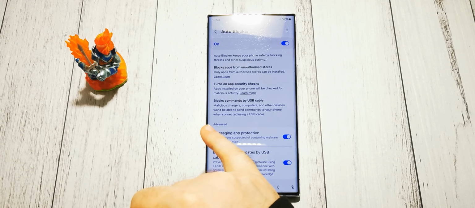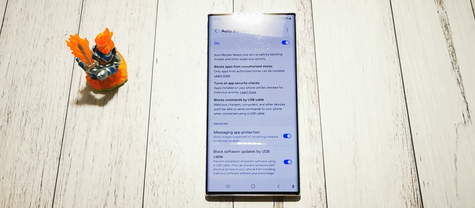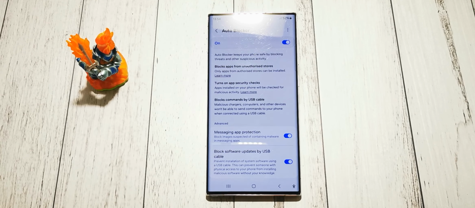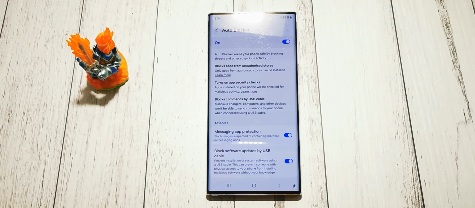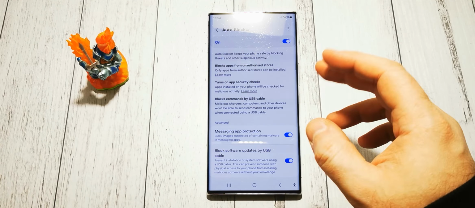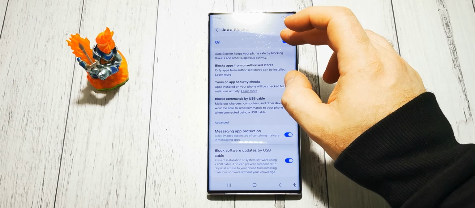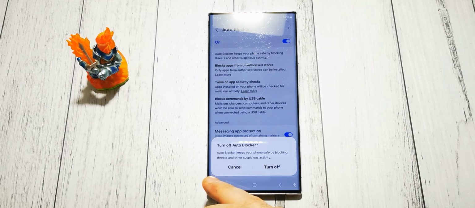For example, it blocks commands by using our USB cable. So our phone can be easily accessed via USB cable from some outside sources. But to turn the auto blocker off, we simply uncheck this little box.